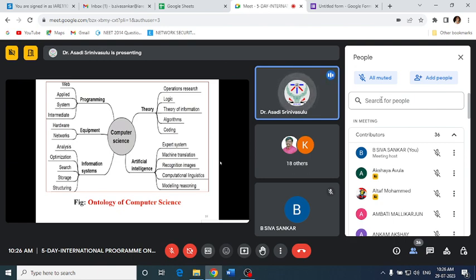Then computational linguistics. Just now I explained that the study of different languages is called linguistics. So that is called machine translation or language translation. I don't know Chinese. I would like to convert English to Chinese, Chinese to Telugu, Telugu to Tamil.